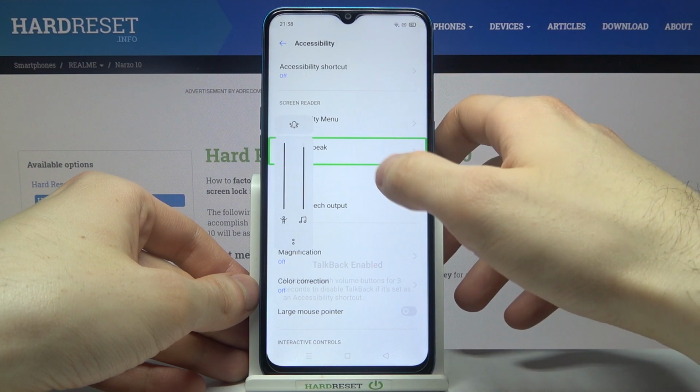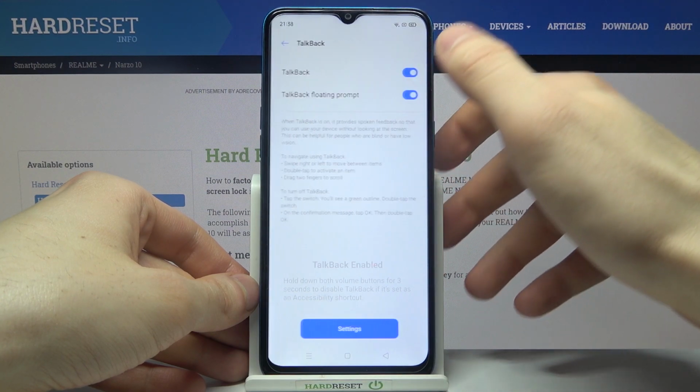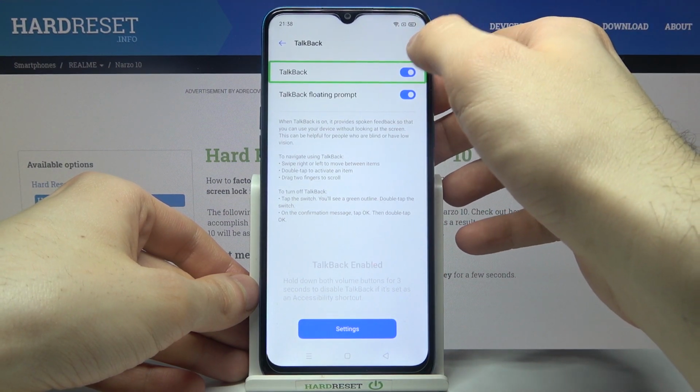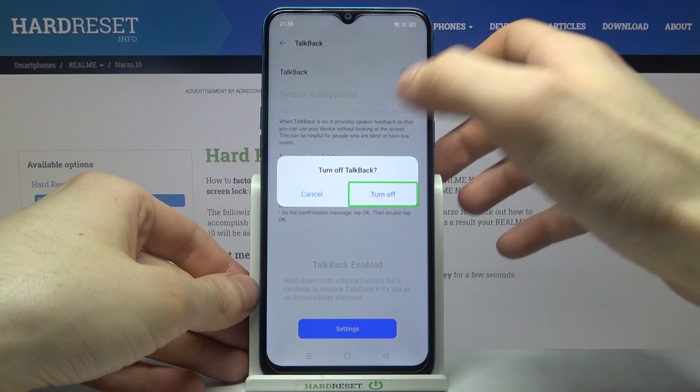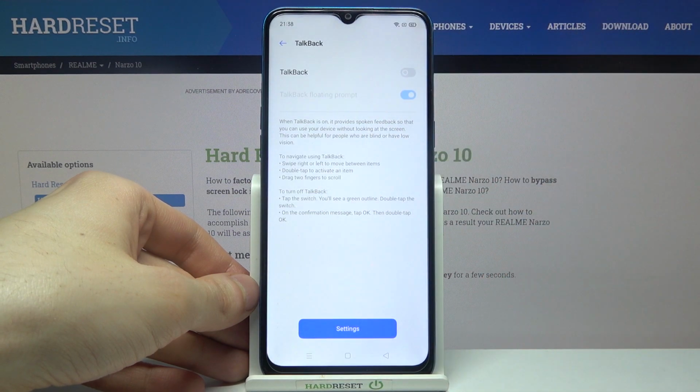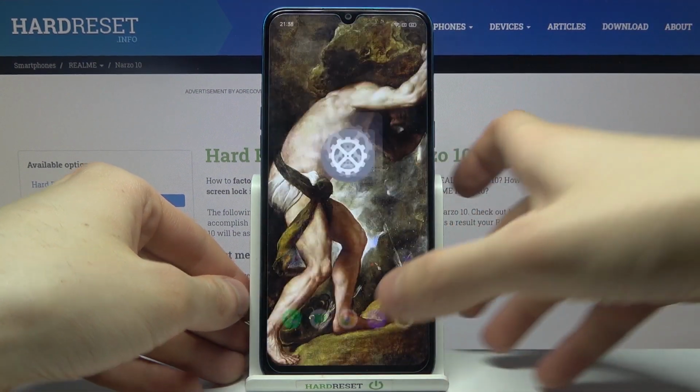So if you want to enable it, just go here, like this. Off. Turn off TalkBack. Turn off button. TalkBack off. And that's how it's done.